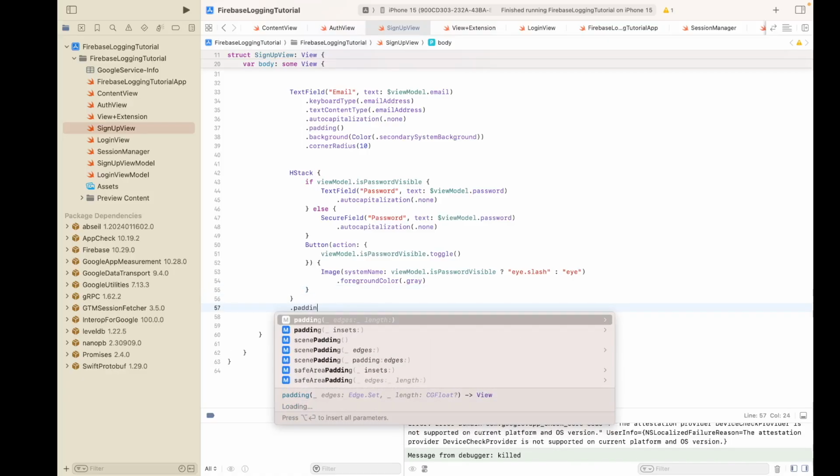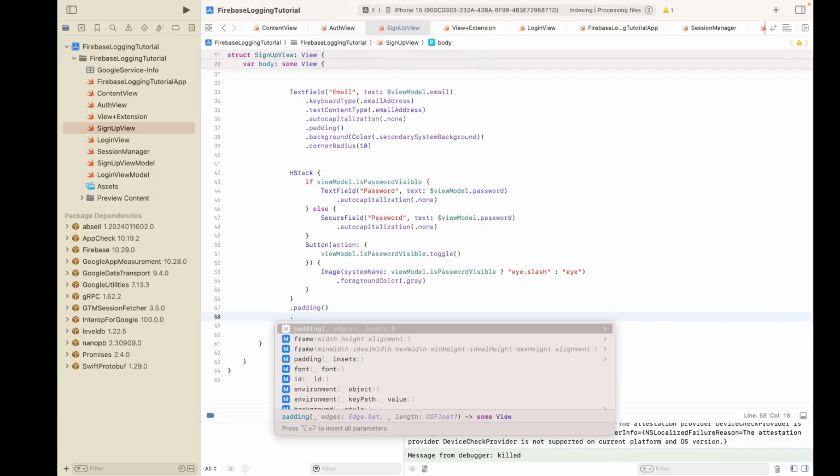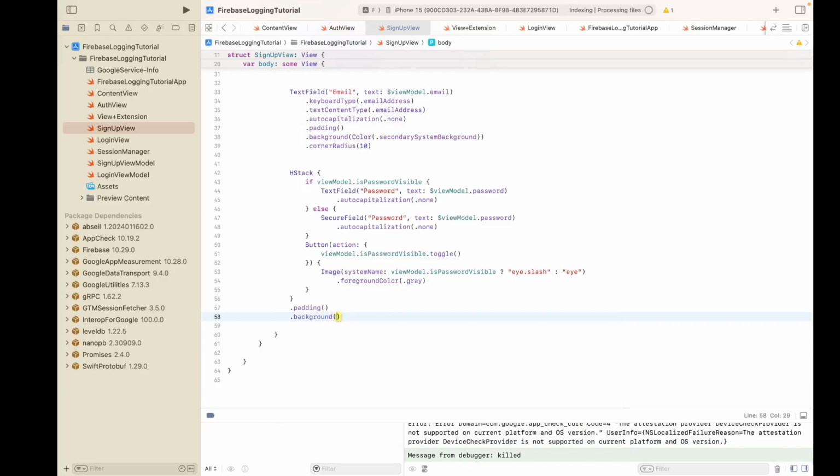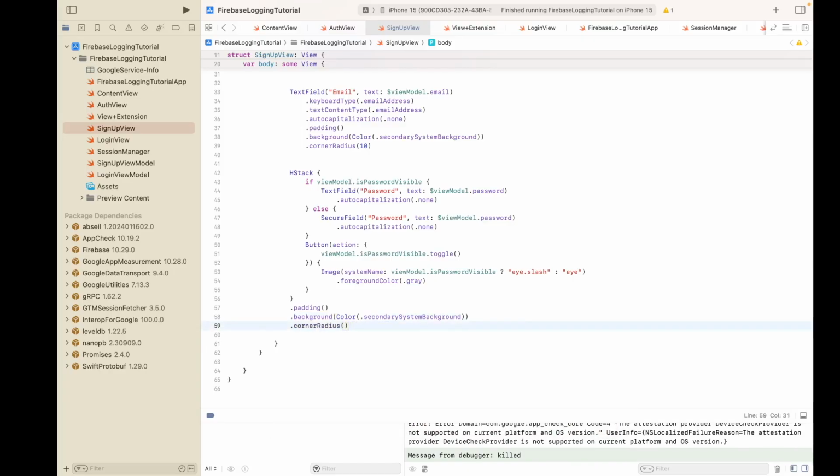We need to add some padding. Background color, secondary system background. Corner radius 10.